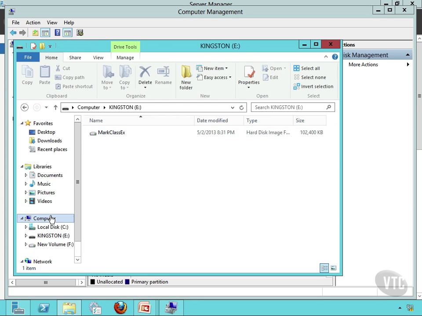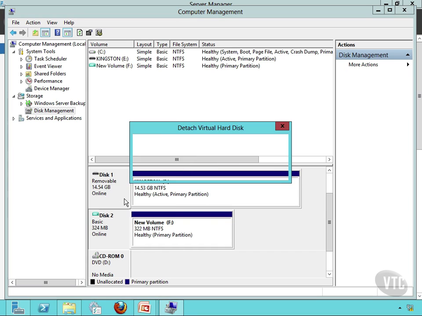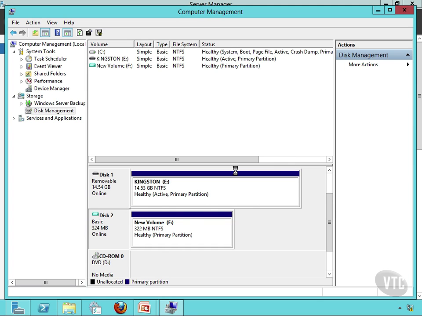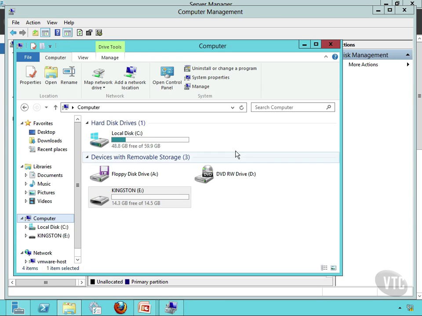Okay, so I'm going to go back out to Computer and then jump back out into Computer Management. If I right-click this and detach it and say OK, and it's giving me a little warning there, and I go back out here, you'll notice my virtual drive is gone. It's not available up here. My F drive went away.